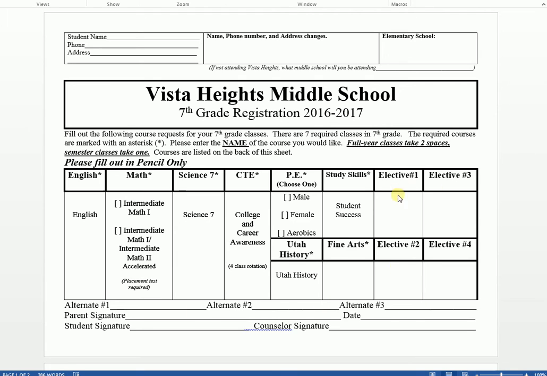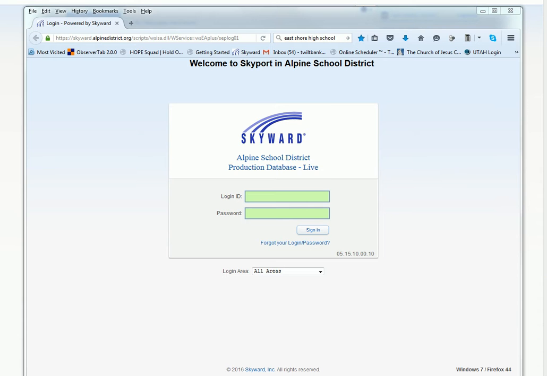In case we can't get you into one of the elective classes, we'll come down and choose one of your alternates. We do ask, as you're looking at your classes, remember, our PE space is very limited this year. That's why you only have the opportunity to choose one of these 3 classes. We also ask that you choose one of the fine arts classes so that you can have a well-rounded education.